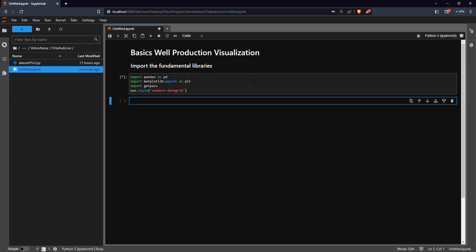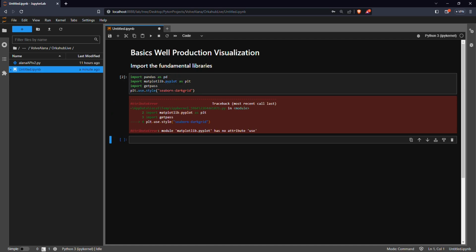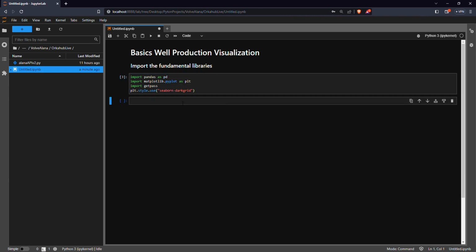We're going to run this, and hopefully it will work. It says plt.use is not defined, so of course it's plt.style.use, it has no attribute. Okay, I misplaced this, it's style.use, and there you go. We've indicated to Python, the kernel, that we're going to use this style. Then we are going to another markdown block.